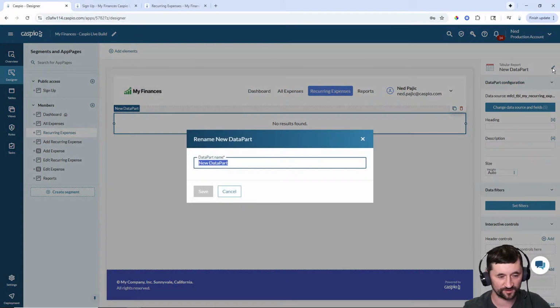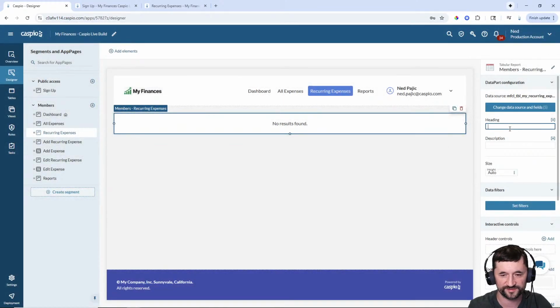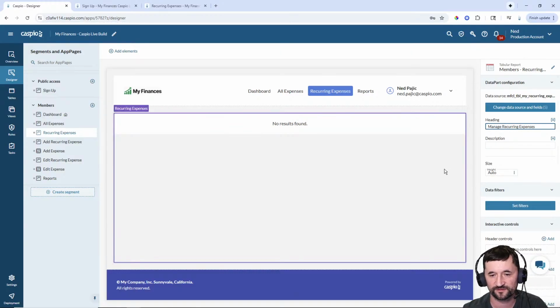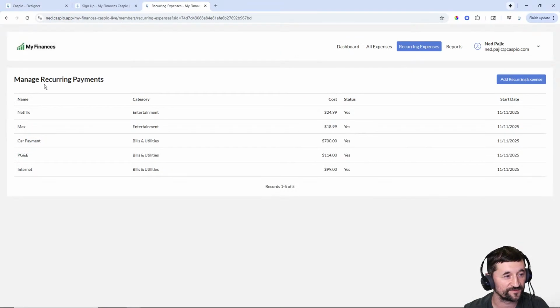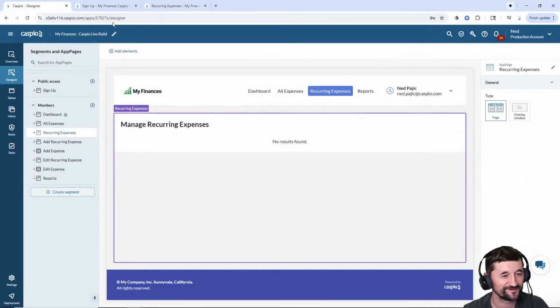Let's give it a name. We'll call this members recurring expenses. Click save, and then for our heading, we're going to call this maybe manage recurring expenses. I'm wondering if I called it the same thing. Yeah, I did actually call it the same thing. Manage recurring expenses. All right.